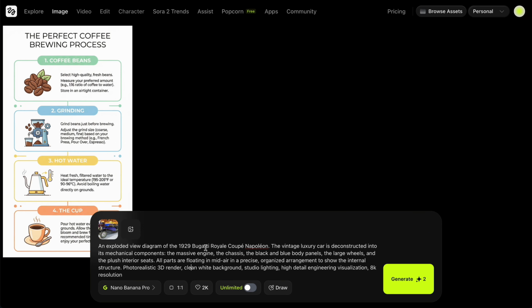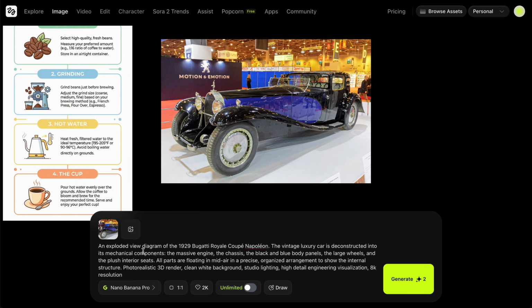Moving right along, let's check out the next example. This time, I'm uploading a reference shot of a classic 1920s Bugatti. And the goal? I'm asking Nano Banana Pro to generate a detailed exploded view diagram of this beauty. For this one, I'm setting the aspect ratio to a 1:1 square, keeping the resolution at 2K, and hitting generate.